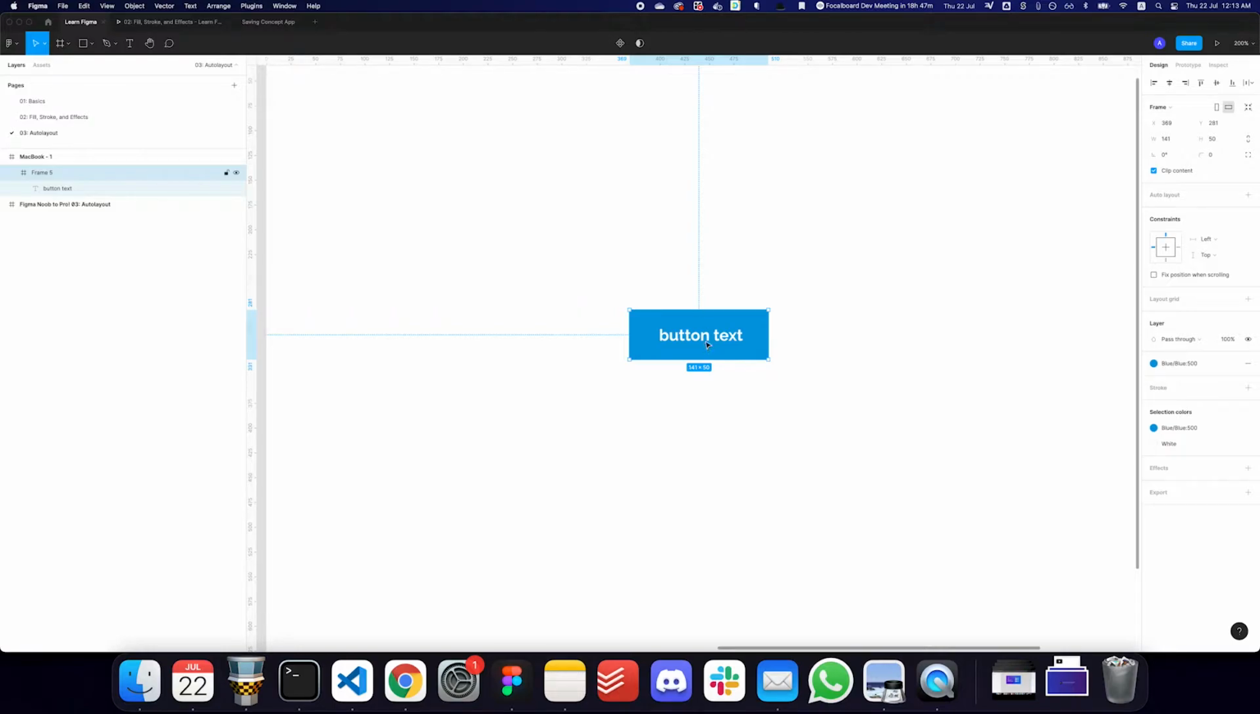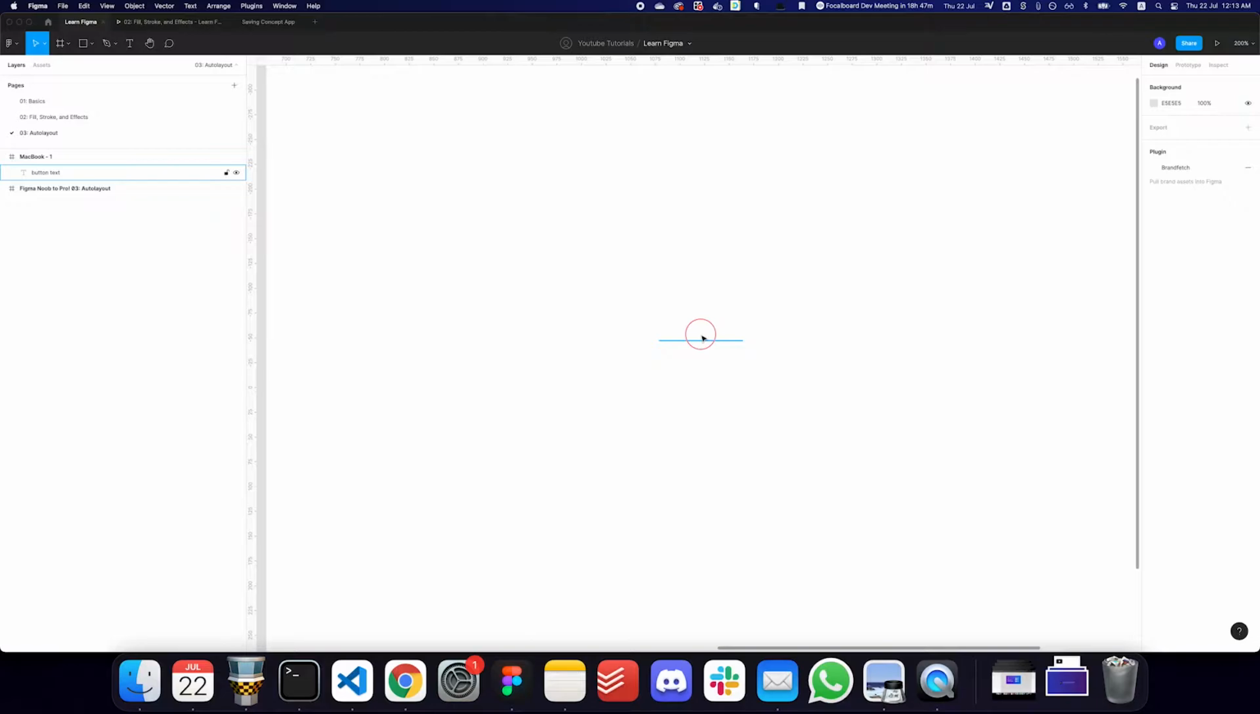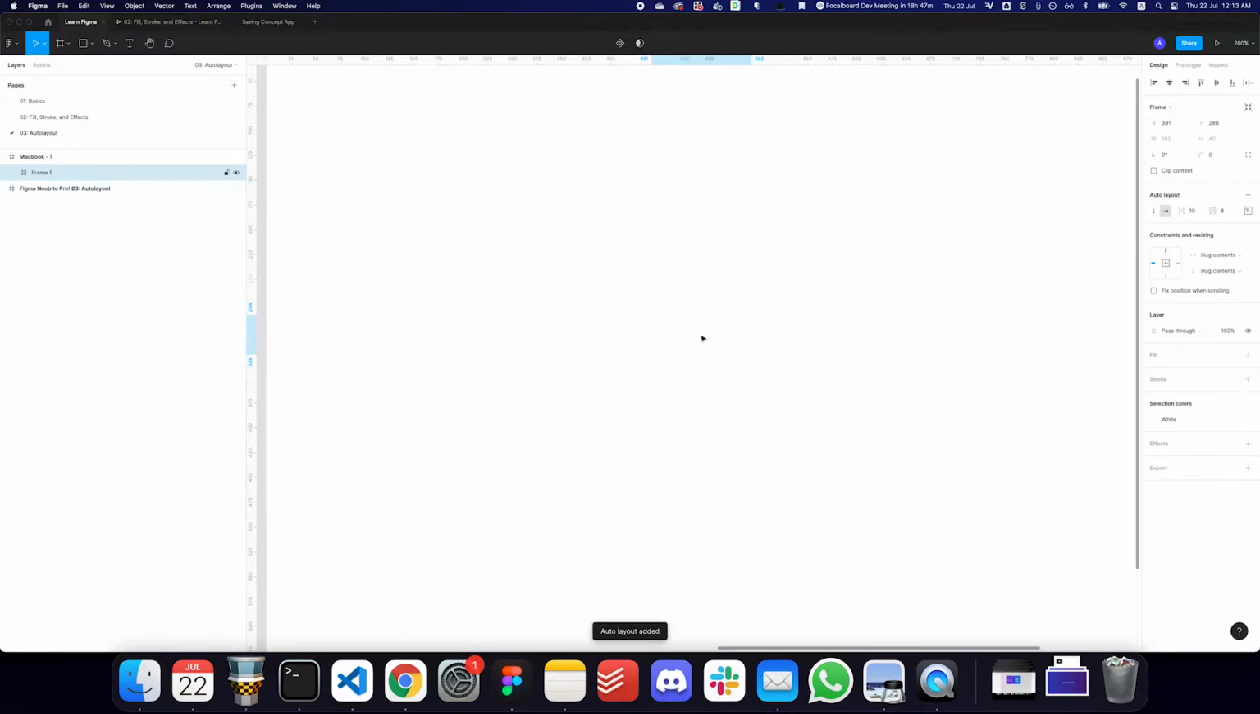And obviously, if you don't have a frame and if you just have the text selected, let's just go here and let me just select the text. And if I press Shift A, it's automatically going to wrap it into a container, and it's going to give it an auto layout. As you can see, we can see the auto layout properties here. So let me just give it a background again, and let me just explain some of the properties that you see in the auto layout here.